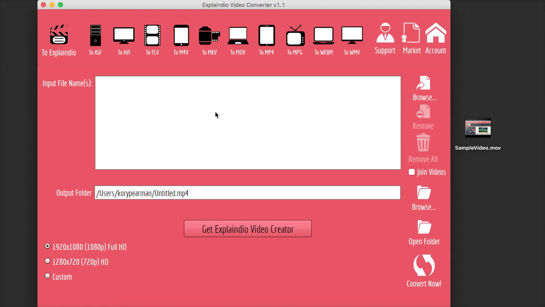When you first open it up, we do have a lot of options here, and like I said, along the top we have all the different formats that we can convert our videos into. On the far right, we have our support section, our market section, and our account. Down here along the right-hand side of the software, we have a few different options where we can browse to the video files that we would like to import into the software.